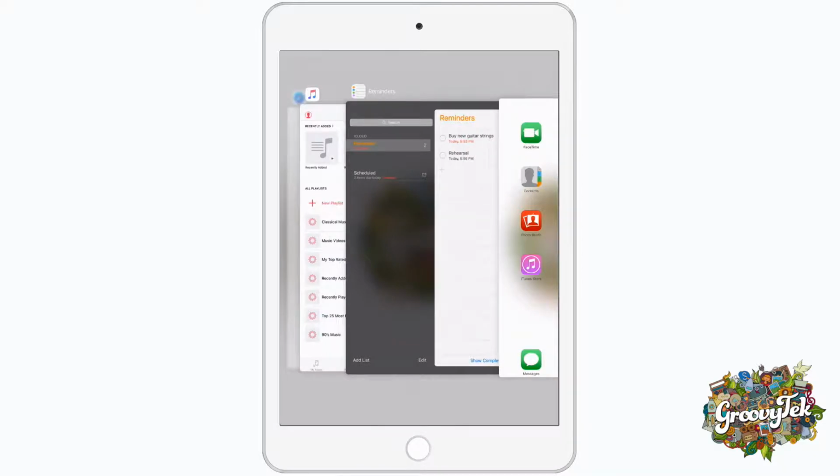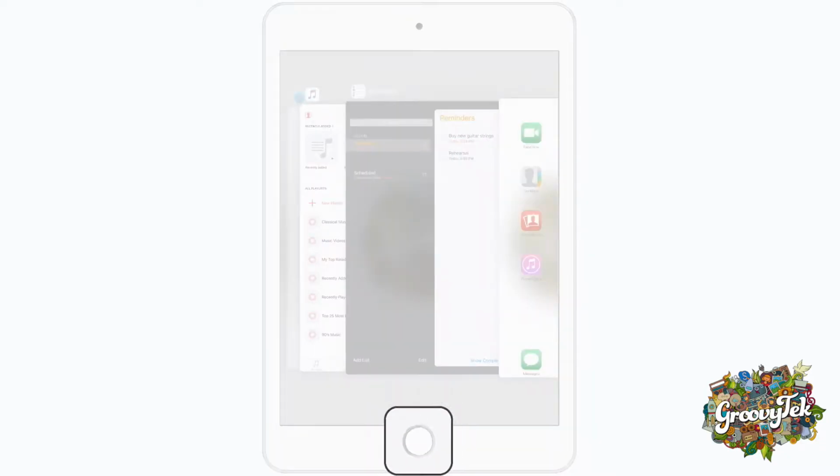Note, this is a good way to save battery life on your iPad because apps running in the background will use up some power. When you're all finished, tap the Home button to get back to the home screen.